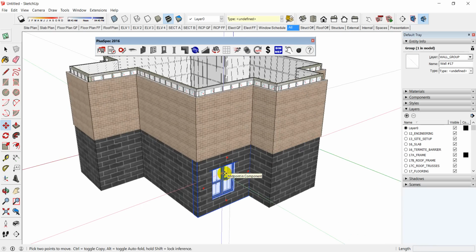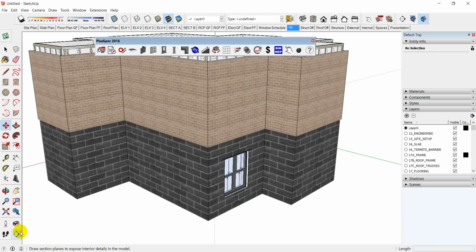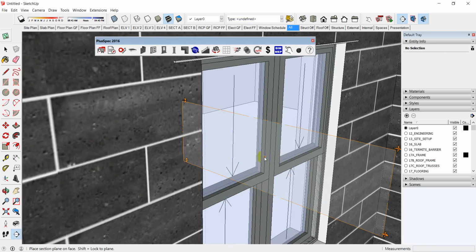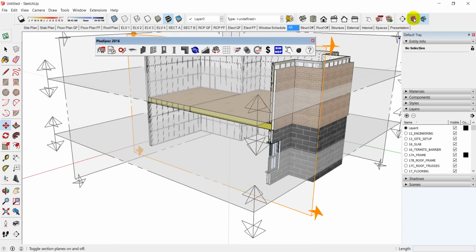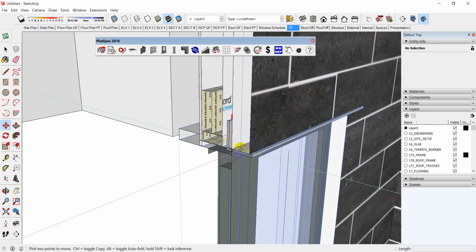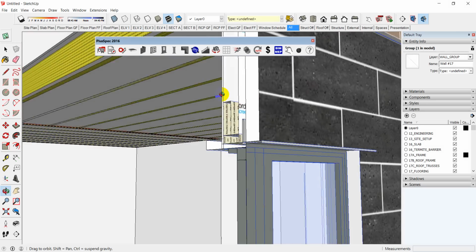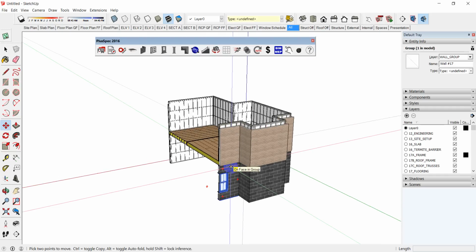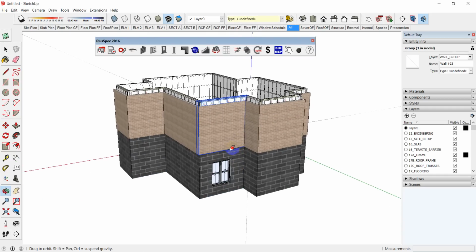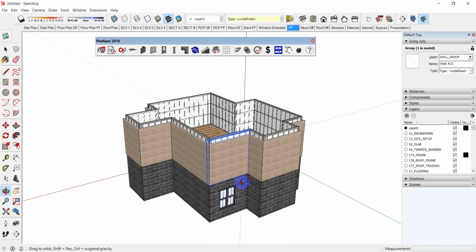Okay, and obviously if you run a section through, say, a window, you can see that we'll have our details in there about how it would go together, and a lintel that holds up the brickwork there. Alright, okay, I'll just undo that. So Control Z undoes. Now I have to go and do my roofing.